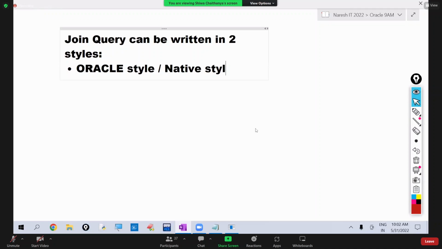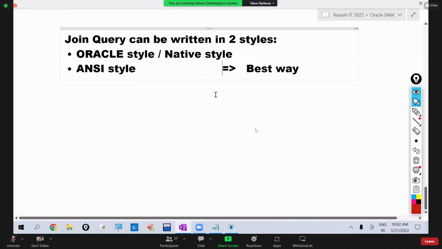Among these, which one is the best way? ANSI style is the best way. Why is ANSI style the best way, sir? Listen. With ANSI style, we get a portability feature. If any feature is following the ANSI standard, it can run on multiple relational database management softwares.